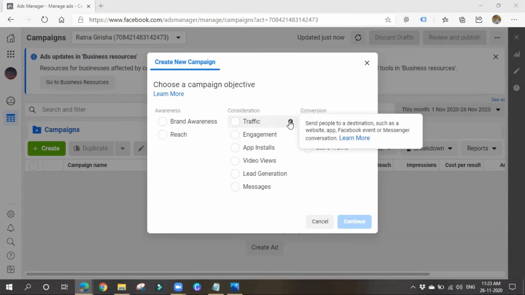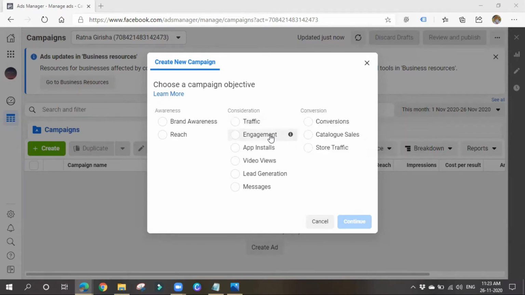Here, destination means it may be a website, a mobile app, or your Facebook Messenger chat, whatever it may be. You can drive people to a particular destination. Next thing is engagement. You posted something, and if you want more likes and comments, if you want people to interact with your ad, then you can go for this engagement. Get more page likes, event responses, post reacts, comments, shares. All these come under engagement, interaction.